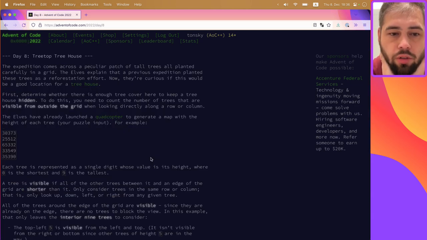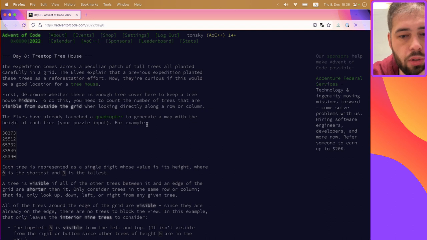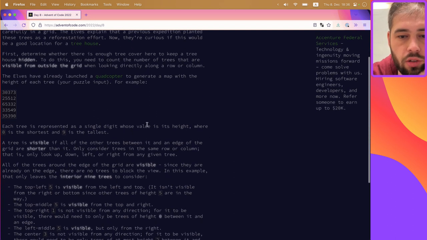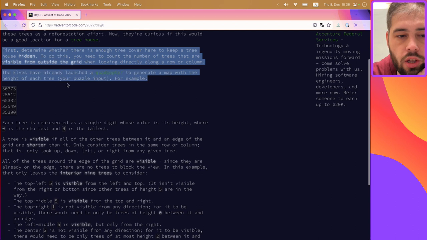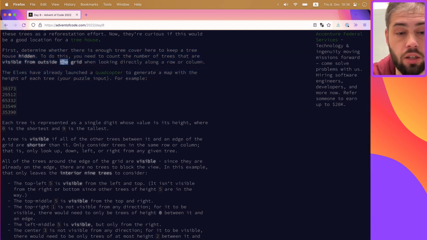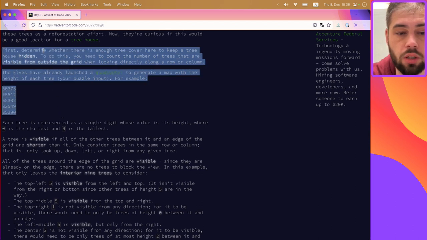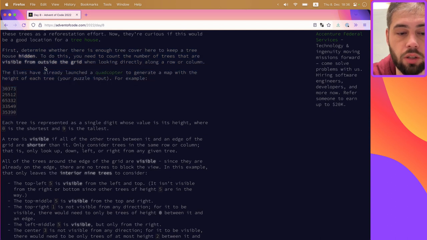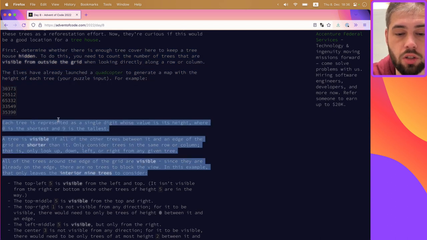Treetop Tree House. The expedition comes across a peculiar bunch of tall trees planted carefully in a grid. The elves explain that the previous expedition planted these trees to determine whether there is enough tree cover to keep a tree house hidden. To do this, you need to count the number of trees that are visible from outside the grid when looking directly along a row or column. The elves have already launched a quadcopter to generate a map with the height of each tree, our puzzle input. For example. Okay. Each tree represents a single digit whose value is its height, where 0 is the shortest and 9 is the tallest.